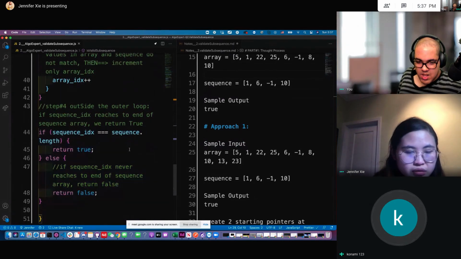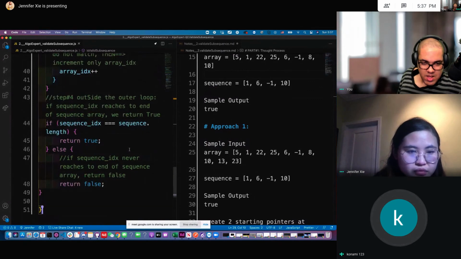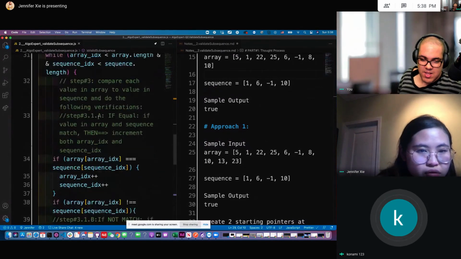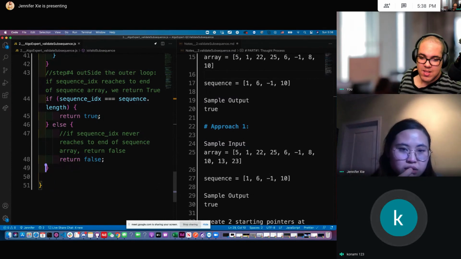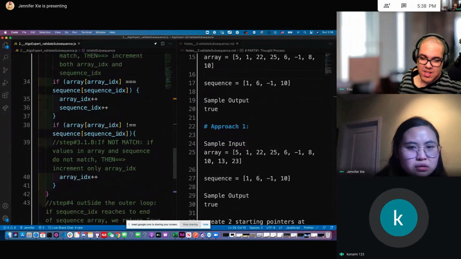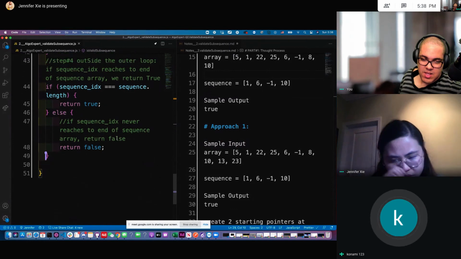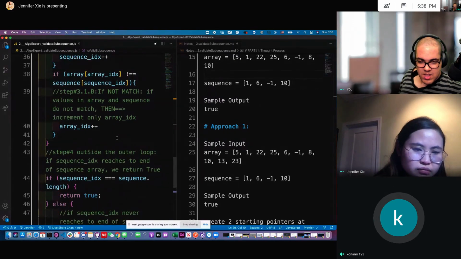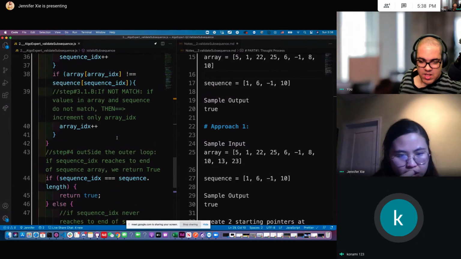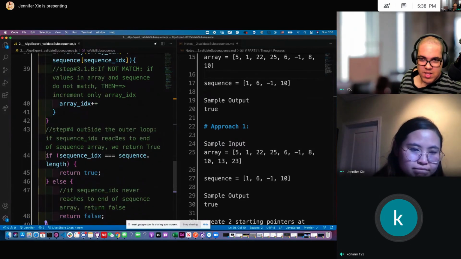So I guess what I'm trying to say is that this logic will still be the same right here. Everything inside the while loop will be the same logic, and then once we execute this entire logic, we want to do a check on whether the sequence_idx has reached the end of the sequence array. If that were the case, then we return true, since that means we have iterated through every value in the sequence and determined that they're all in the main array. But if we have not reached the end of the sequence, then we return false.